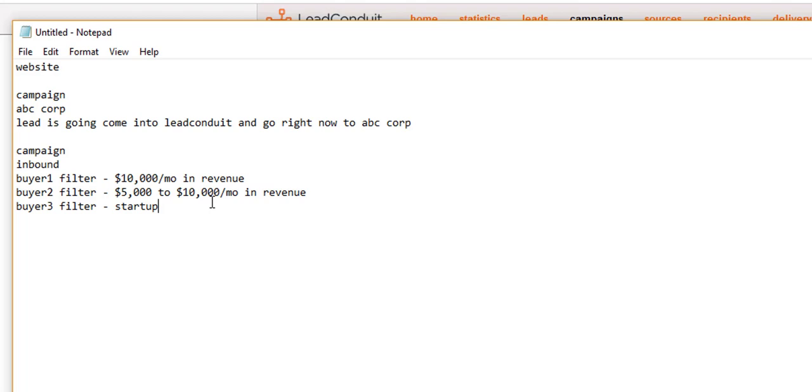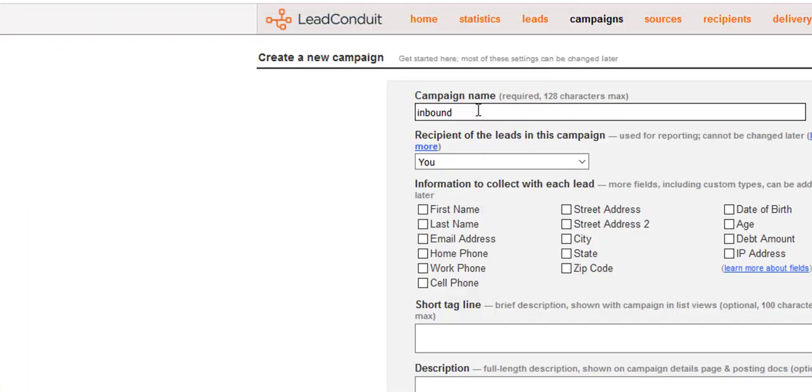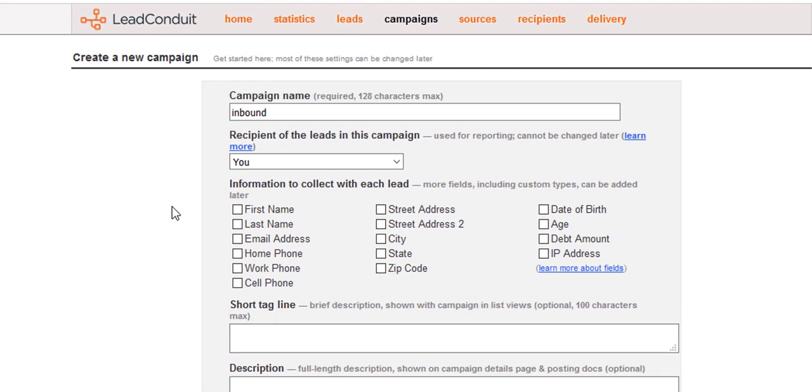So now, depending on how you set up, let's just go through this. Let's just pretend that this is your inbound campaign. Now, if you're not having a specific buyer like that recipient, ABC Corp was a recipient. If they're going to get this lead, you would choose them from the recipient list, click that button, and the list will be there, and you choose ABC Corp. And then you say, all right, what fields do they want? So let's just pretend it's first name, last name, email, and cell phone.